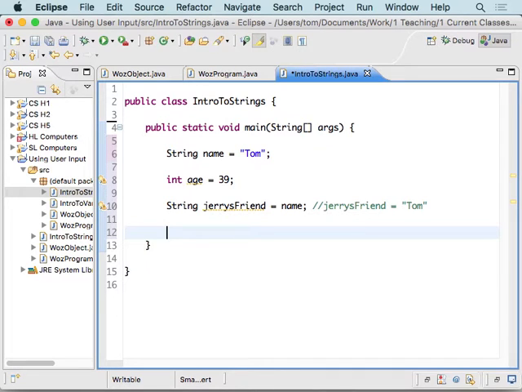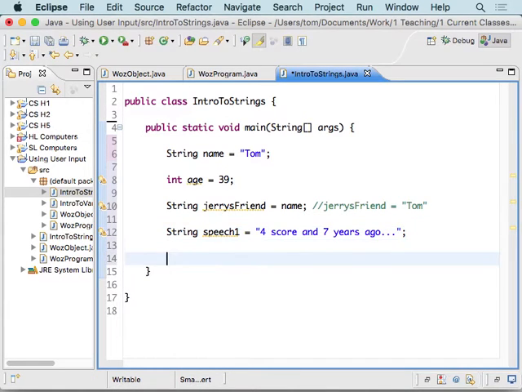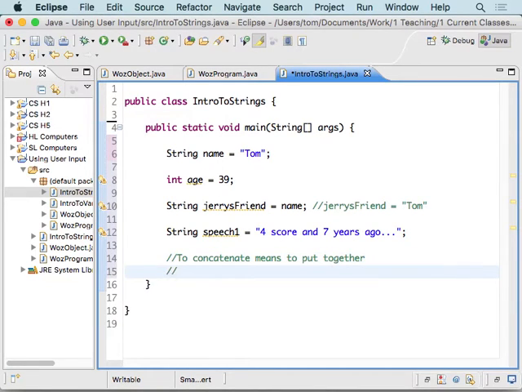All right. So then we're going to continue on here. We're going to have another string. We'll call this speech 1. And that's going to equal 407 years ago. Just like that. And now we're going to start learning something new. Okay? So to concatenate means to put together. All right? And we can concatenate strings with the plus sign.